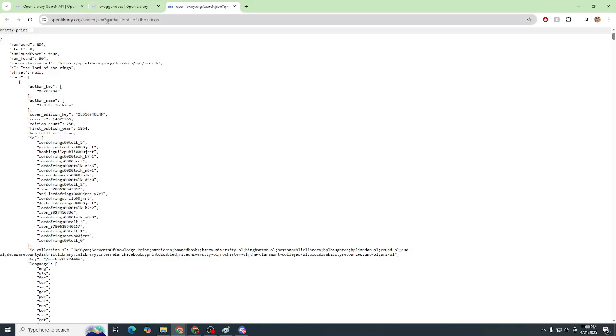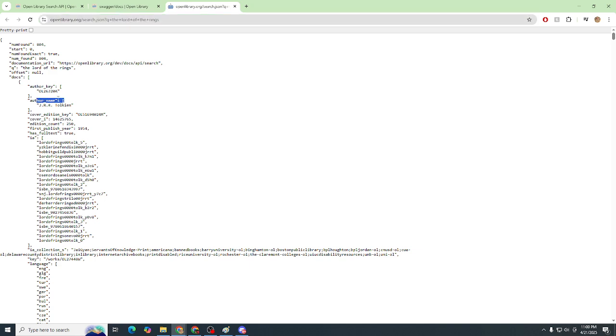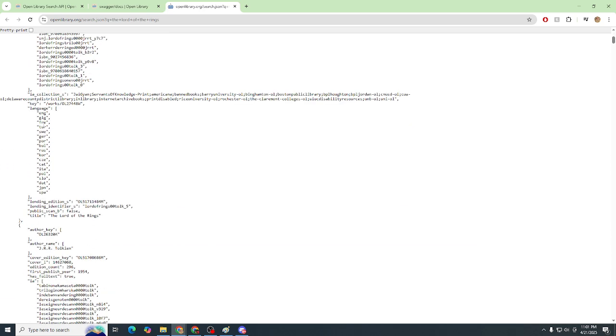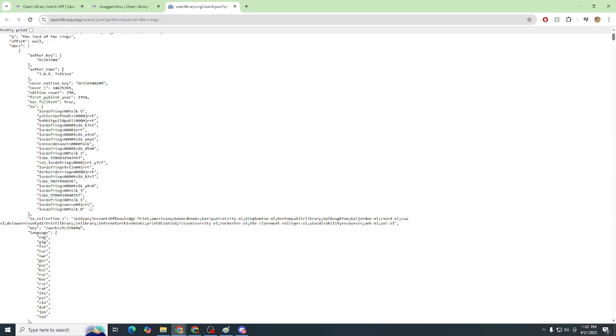For example, I'm looking for The Lord of the Rings, that's my search. And it will give me an author name, author key, first published year, edition counts, cover, I don't even know what that means. So it will give you a lot of information, like what languages this book is translated to. You might not need every single piece of information that they provide, but you would need some of it. Like we would need the title of the book. We would need this lending edition. This will become important later.